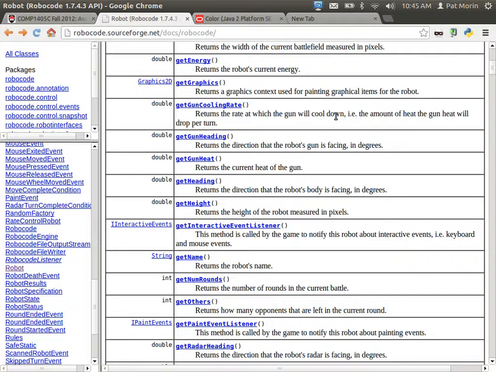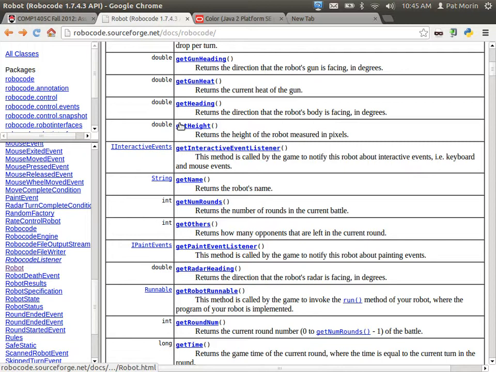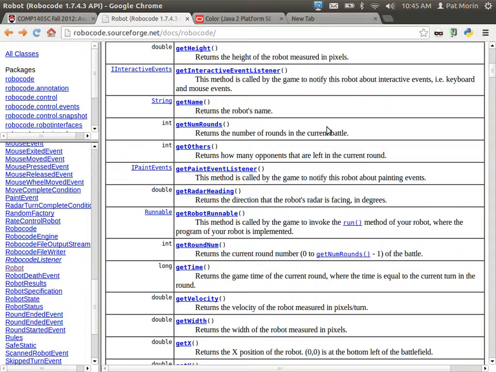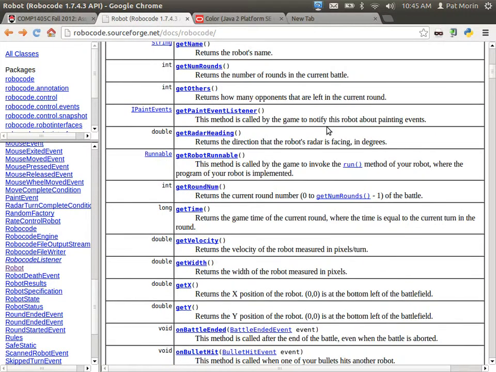So some stuff about your gun cooling rate, where your gun is pointing, which direction. I believe 0 is straight up, and so 180 would be south, straight down, and so on. How hot your gun is, get your current direction, get the height of this robot, measured in pixels. Not sure why that's, well, I guess it's useful, but it's probably not something you'll use. Get your name. How many rounds has the current battle been going on for?